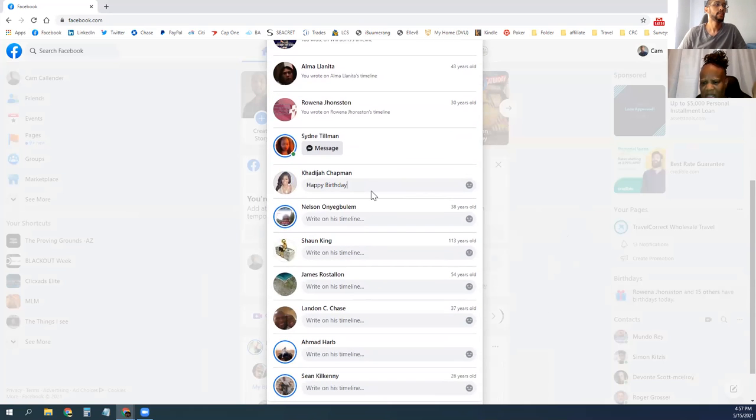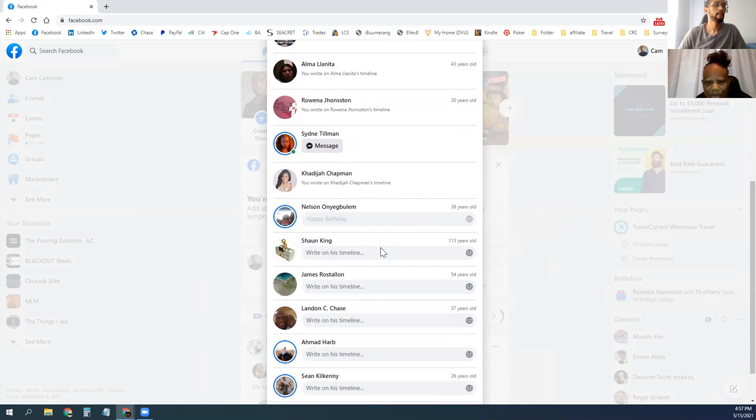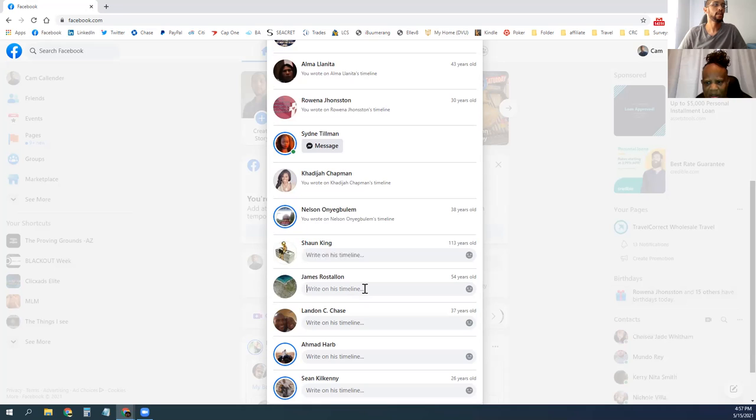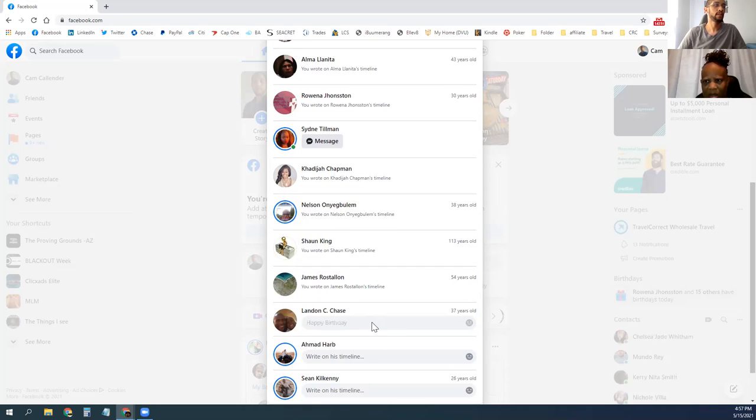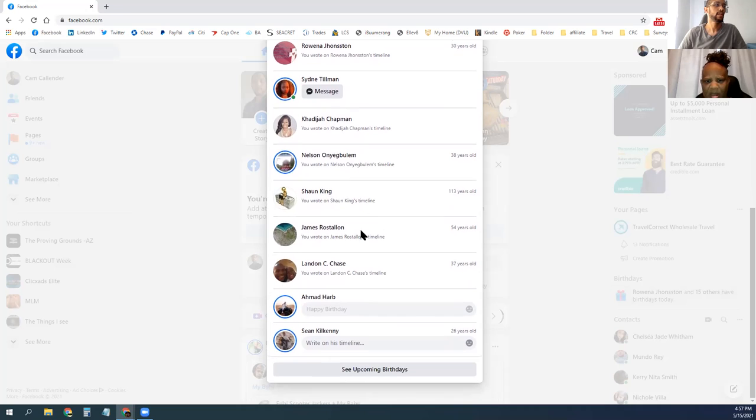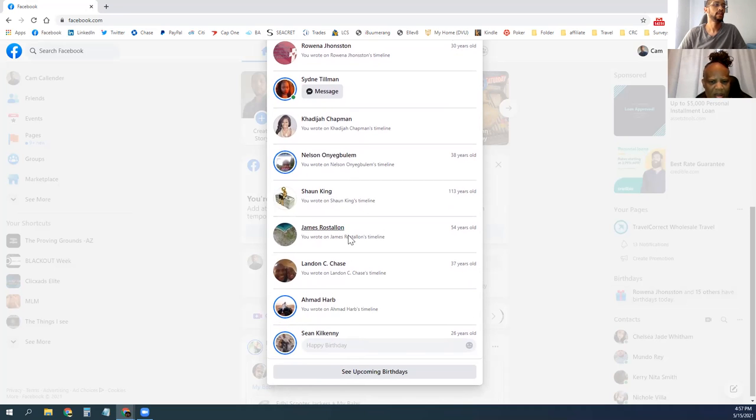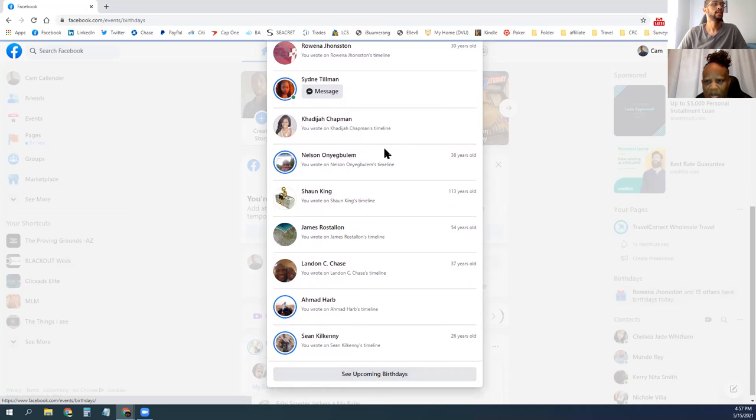Okay, so I see the picture. How do I put that on there? Save it to your computer and go to your cover photo and update. Okay. Save it to my computer.